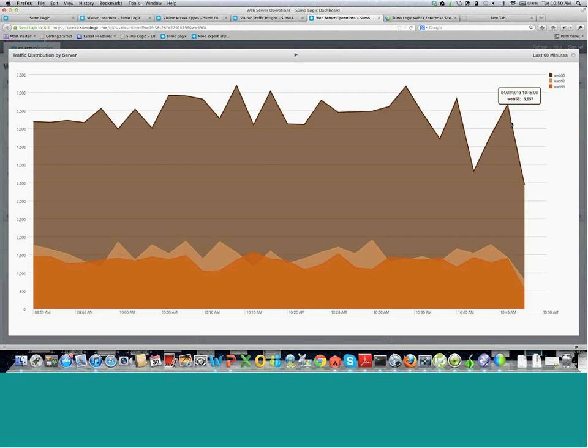And I can see here that web 53 served up the most number of requests, and web 52 and web 51 were way below the amount of requests that 53 served up, right? So that tells me that I need to go back and revisit my load balancer configuration and make sure that I'm evenly distributing traffic across all these 3 web servers.